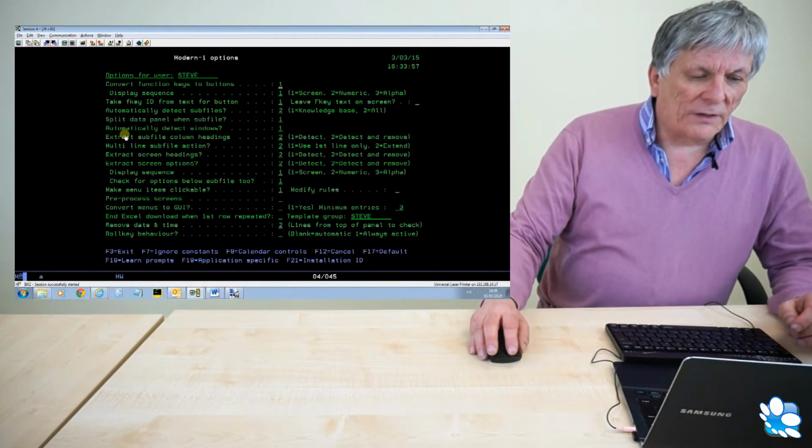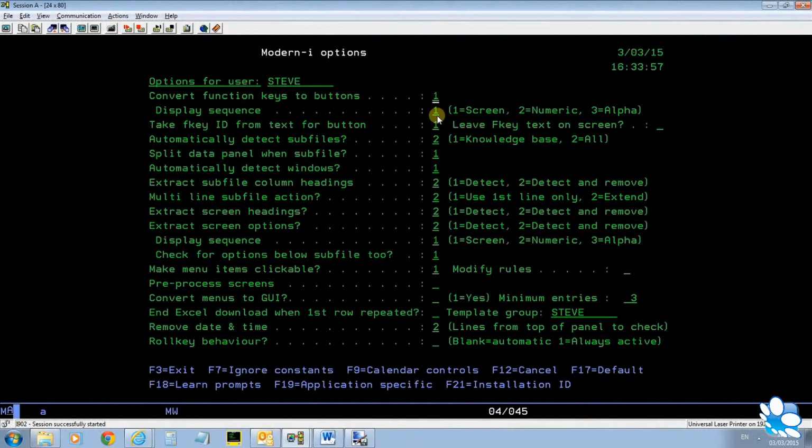If I go back to the green screen, the next option there says Display Sequence. This means when I've taken my function keys from my green screen and I've put them down to buttons down the side, or wherever I put them onto my template, what order do I want to display them in? I can either leave them in the order that are on the screen, so they'll come down the side of the screen in the order that were displayed in the original program.